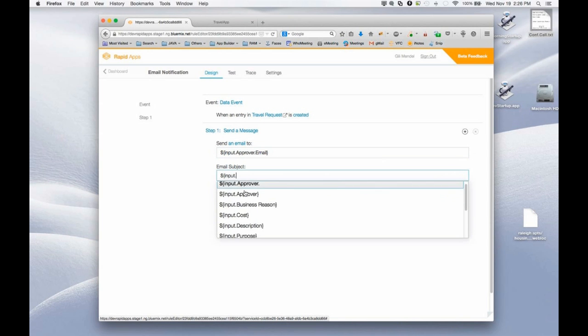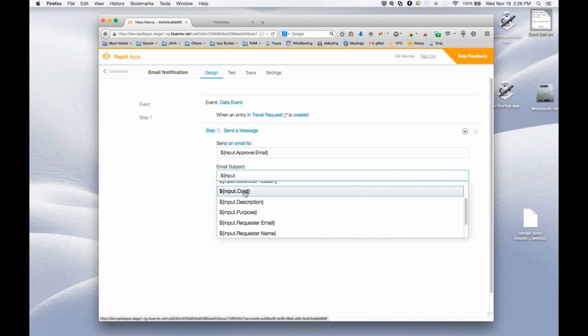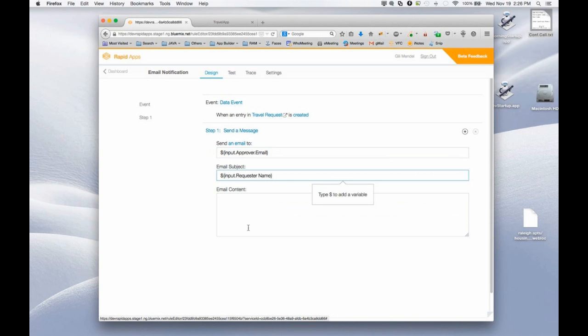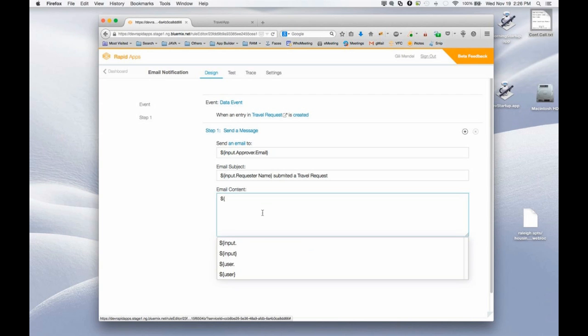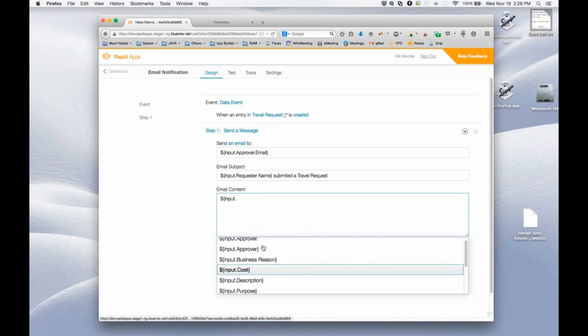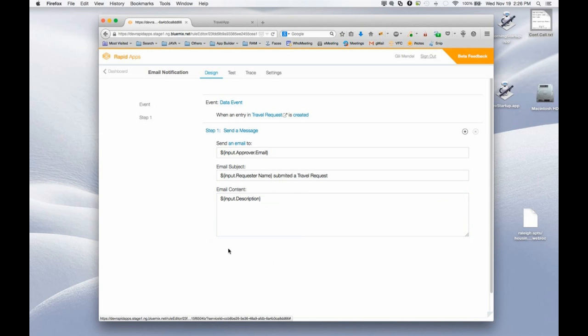input, let's see, requester name, submitted at travel request. And I'm just going to be lazy here and type over here, what is it, input. And I'm going to type description. And that's it. Now I have an email notification set up. And from that point on, anytime a new record is created, that rule is going to get executed and the email is going to get sent.